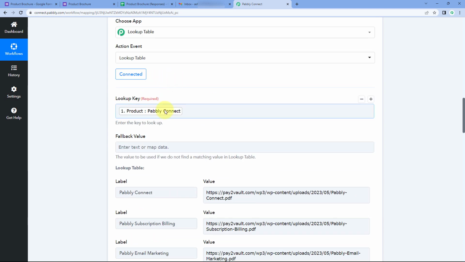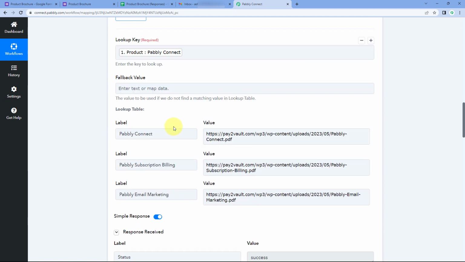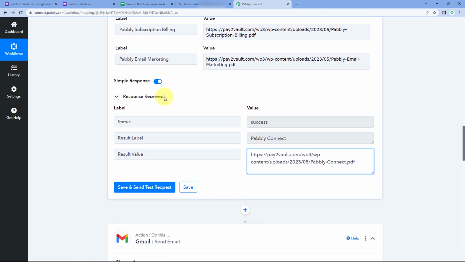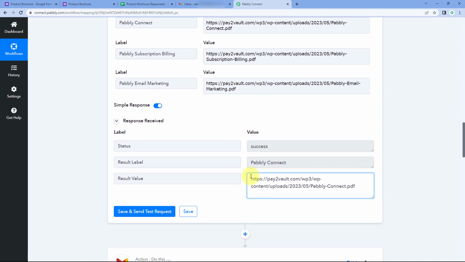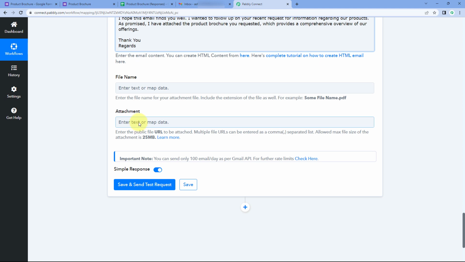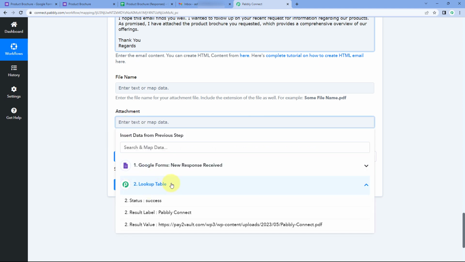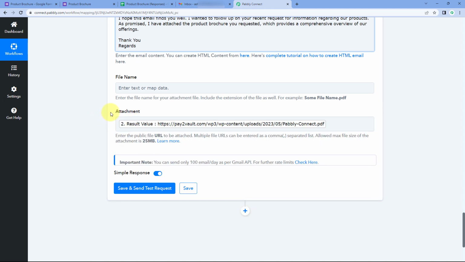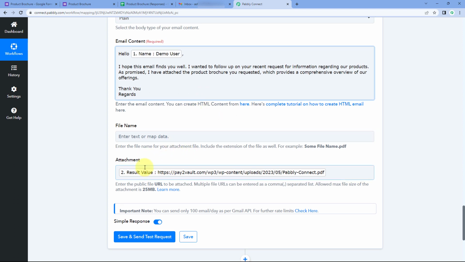So in this test form submission, the user has asked for the product brochure of Pabbly Connect, and here in the response of lookup table, after creating this lookup table, we have received the response of the product brochure for the same product the user has requested for. From this response, we are going to map the result value of lookup table over here in this attachment field. Just click here, and from the drop down from lookup table responses, map the response of the link. If you're sending some kind of text content over here, you can map this response of lookup table in your email body as well if you want.